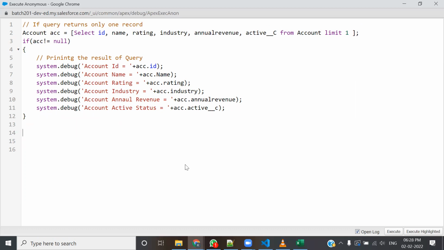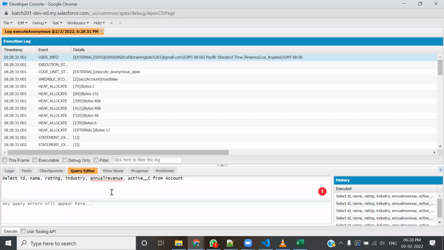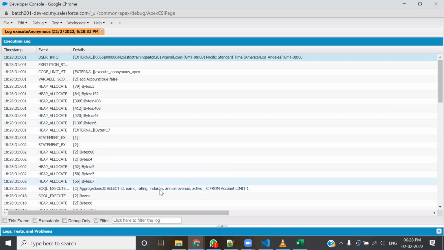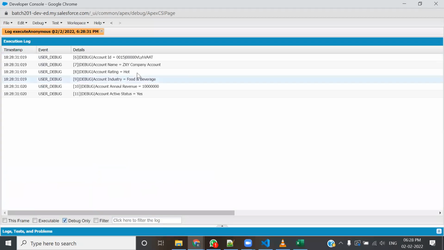Okay. So once this has been done, let me execute this. So the request has been sent to the server and now we also have received the response. Okay, what is the response? Let's first see the output. This is what it has fetched, this record with the ID, the name, rating, industry, annual revenue, and the active status. This is the record the query has fetched.